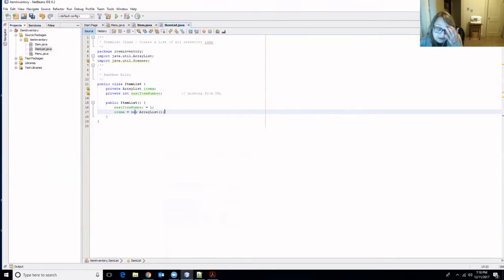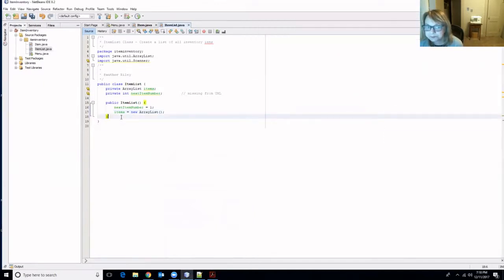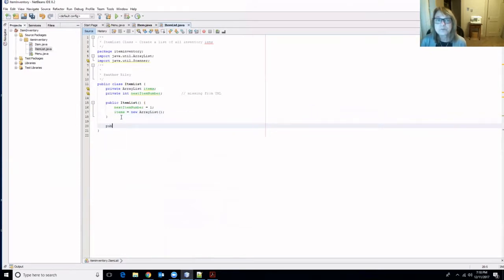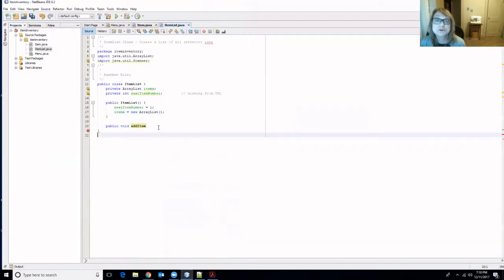Now, the method that we need more than anything, if we look at our UML, is probably our AddItem, right? Because if we have the AddItem method working, then we'll be able to add things to our array list. So we're going to work through that method real quick, and make sure it matches our UML. We want it to be AddItem with no parameter.